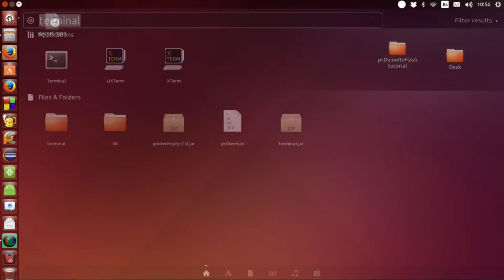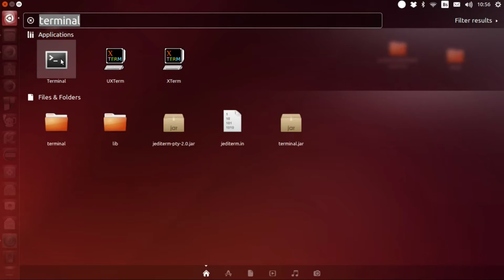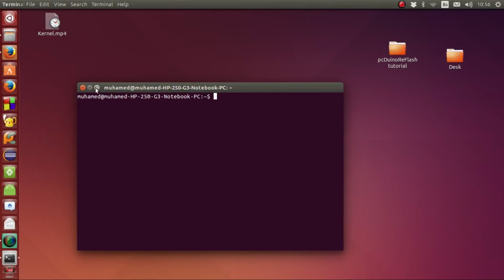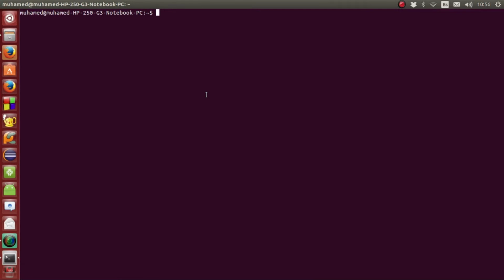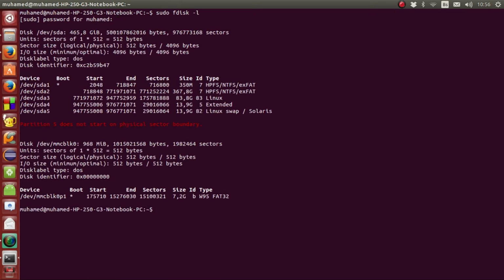Because of that, open the terminal and then type this command. It's sudo fdisk -l. All of these commands you can find in the description. Type your password and now you have the output.